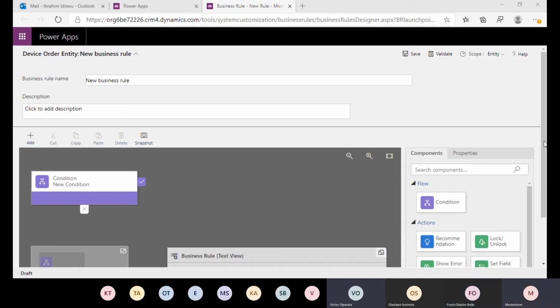Okay, fine. So by default, you would see the device order entity, then you see the new business rule. At this point, we need to give our business rule a name.